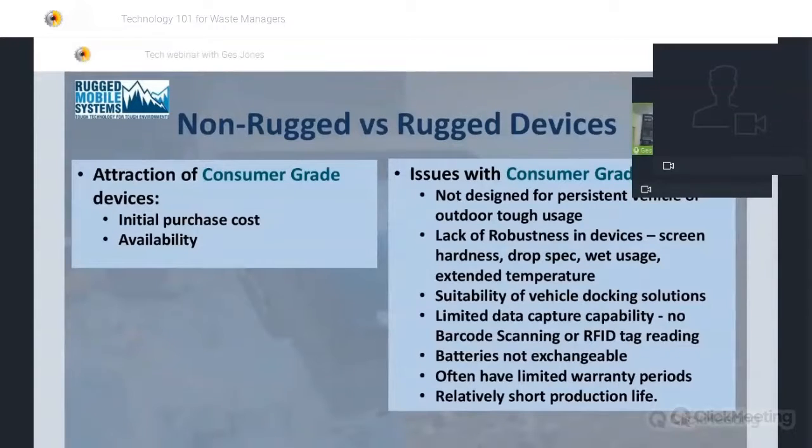The main attraction of the consumer grade product is usually initial purchase cost and availability. You can go and buy one off the shelf. Beyond that, there's not a lot extra you get from it, but there are lots of things that you lose. They're not designed for persistent vehicle use or very often the kind of ongoing outdoor tough usage, so they've got a limited life in that way. They don't have the robustness of the devices that are designed specifically for harsh outdoor use.